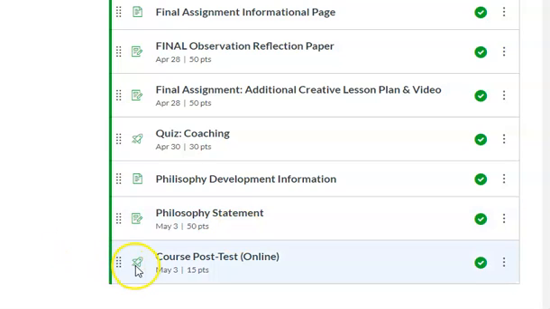And then the last thing we'll do is your online course post-test, and it's identical to the pre-test. It's basically taking a quiz online. So you'll have 2 quizzes this week. One's due on Thursday, and one's due on Sunday. You'll have your philosophy statement, which is due this week on Sunday, and then your final assignments are due Tuesday.